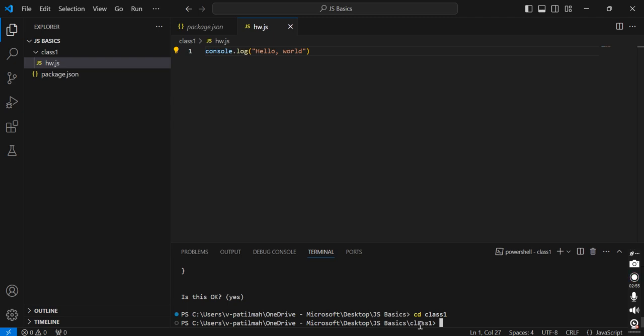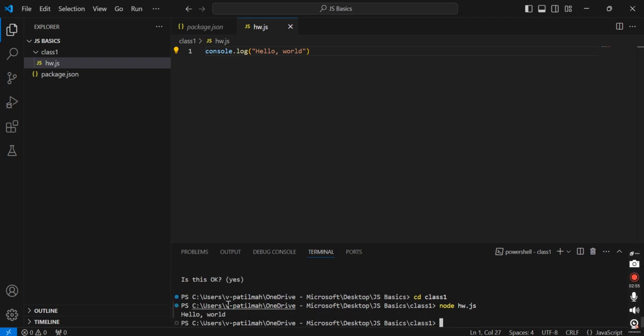Now you can run the program using the command node and the name of your file, which is hw.js. There you go. Your first program is completed and it ran successfully, and you can see the output, Hello world, printed in the terminal. That's it. You have successfully written your first program.